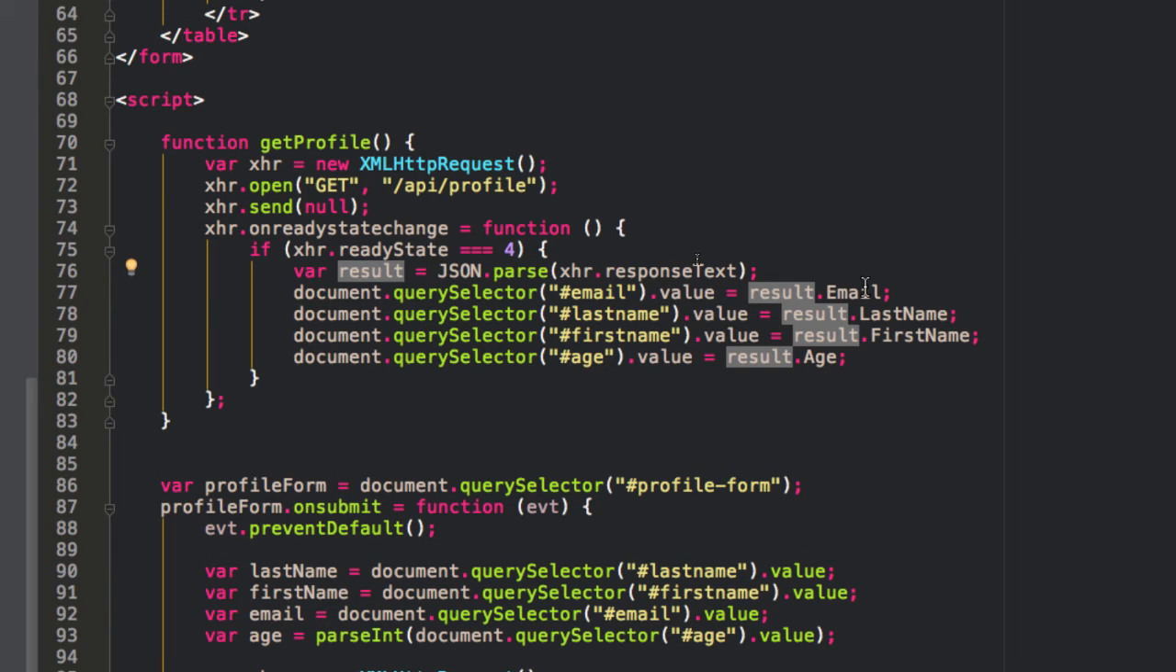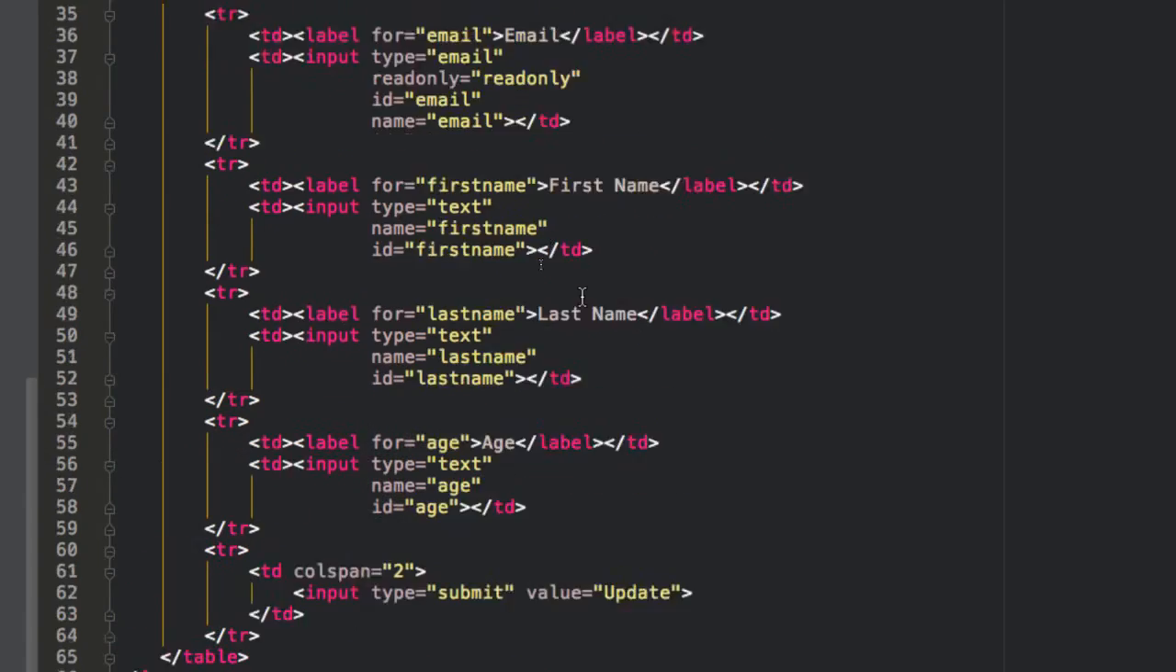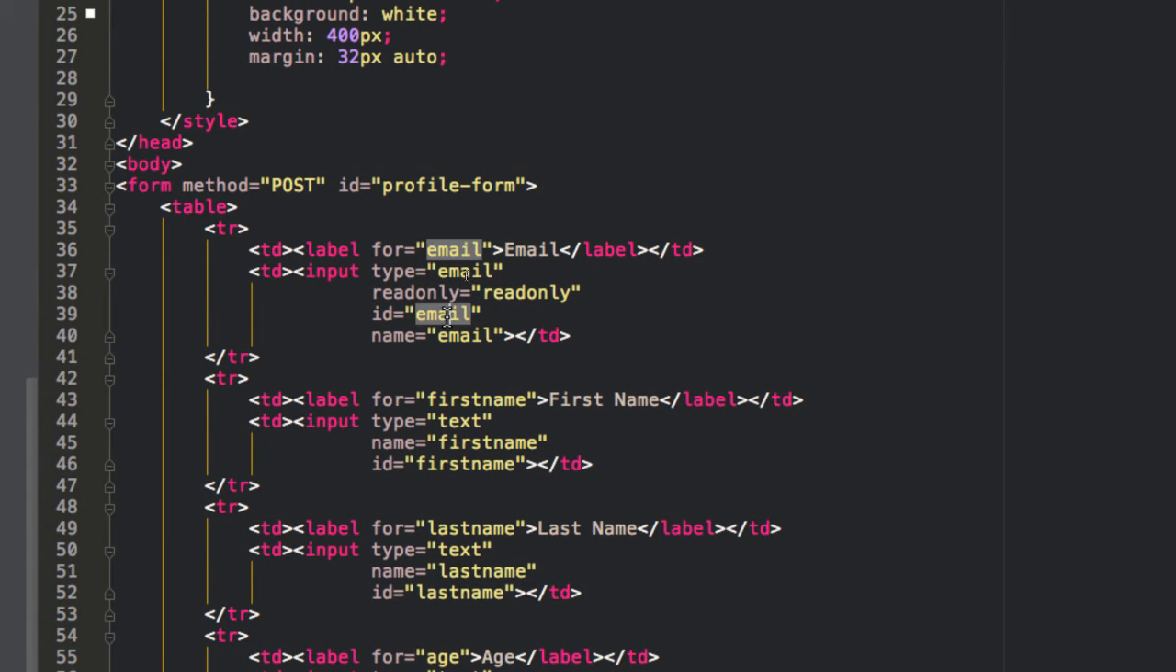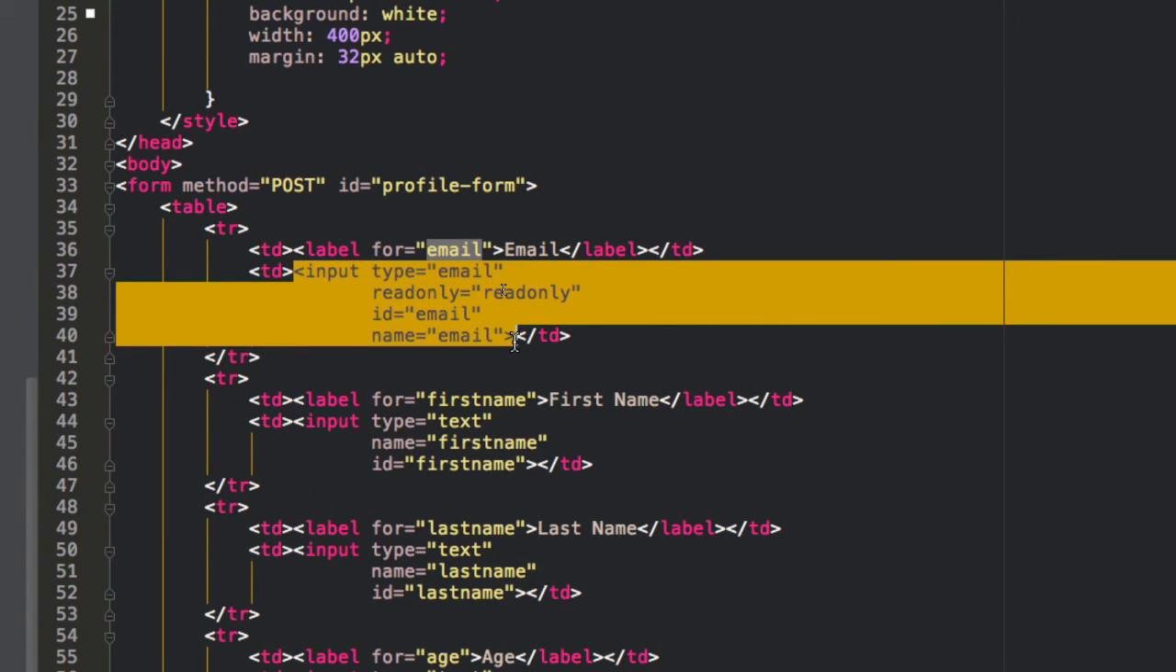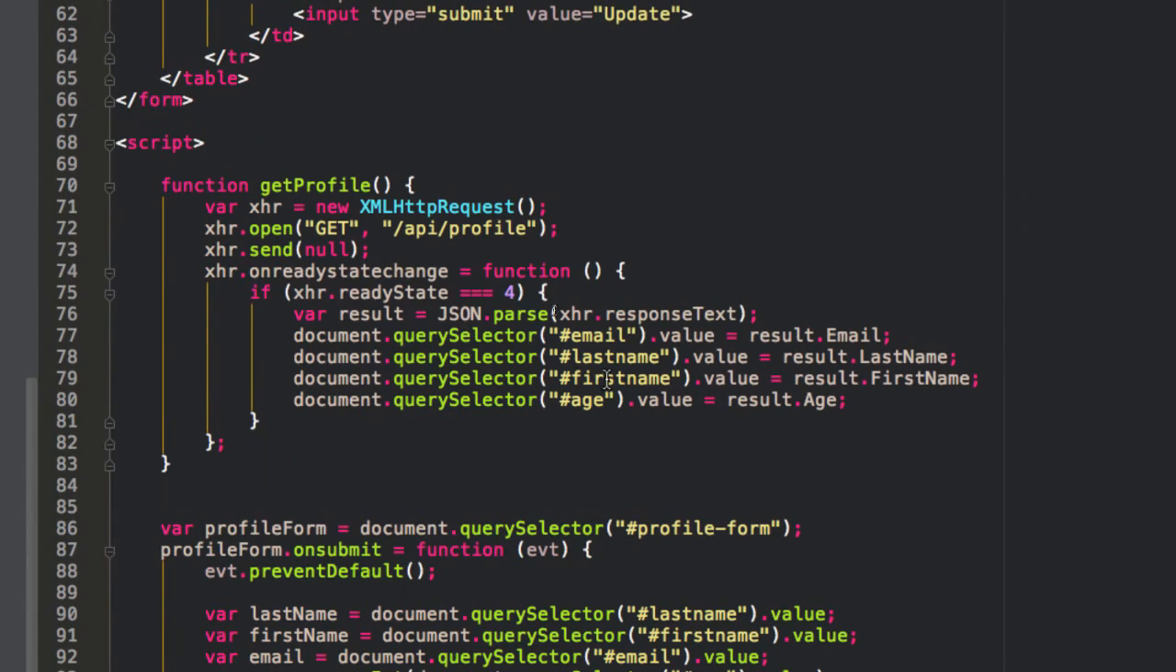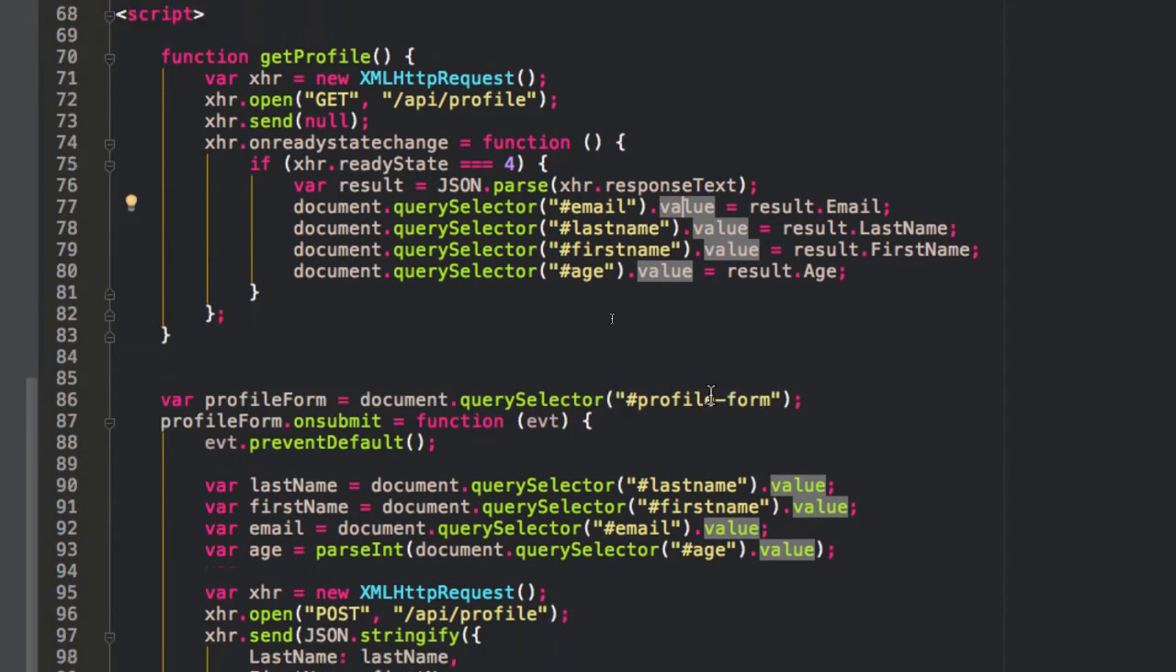And now I have that object, and I get email, last name, first name, age, and I'm saying give me the thing on my web page which has the ID of email. So it gets that. And when I get the ID of email, the value of that, and value is what it's set to, is going to be equal to this. So it's populating my form, right? So it populates that form.